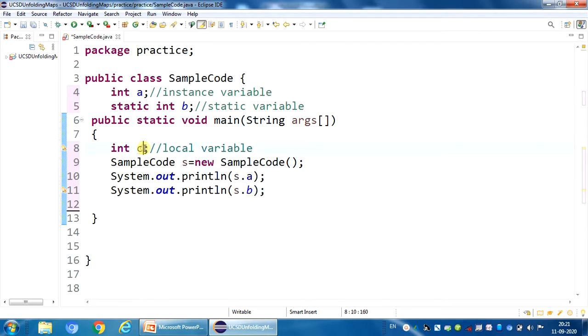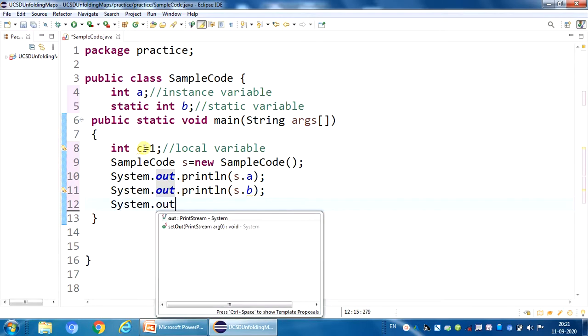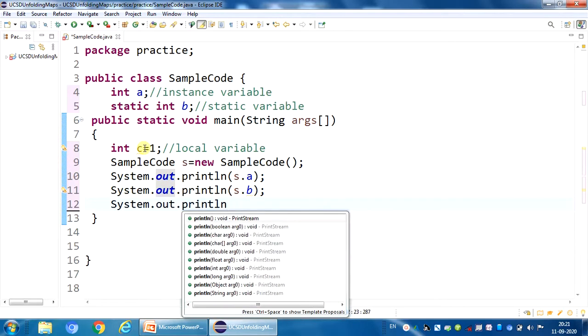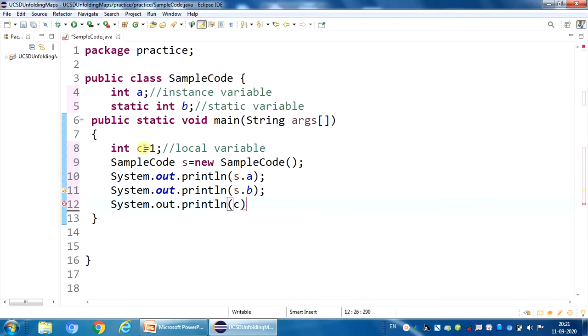See, this is the local variable. We have to initialize it, assign some value, otherwise it will generate the error. So I am assigning 1. Then System.out.println(c). Now run the code.